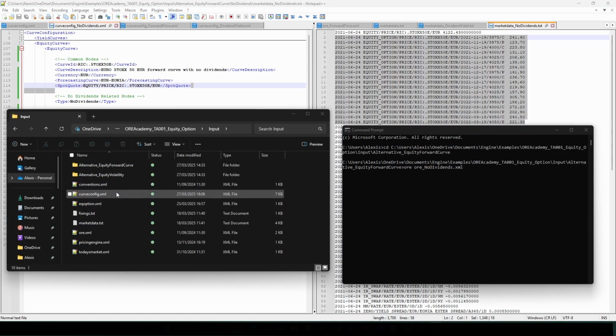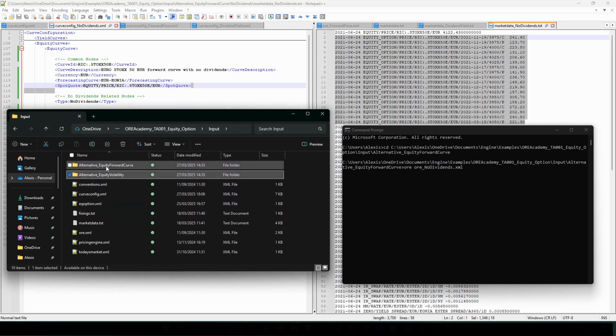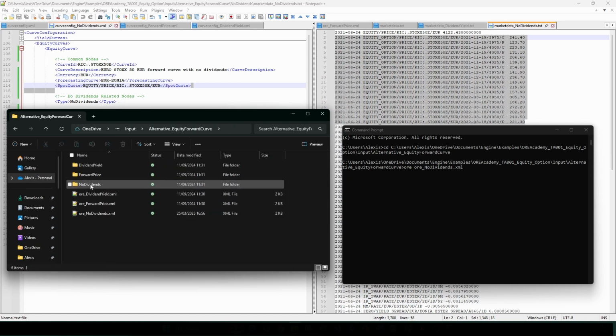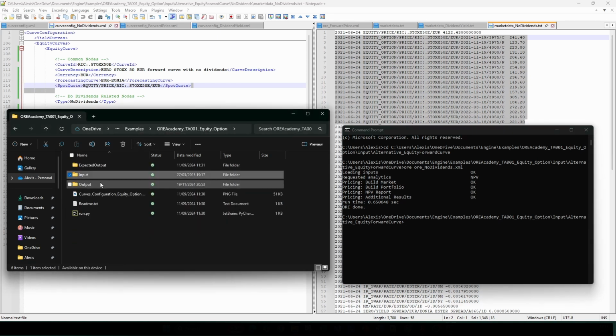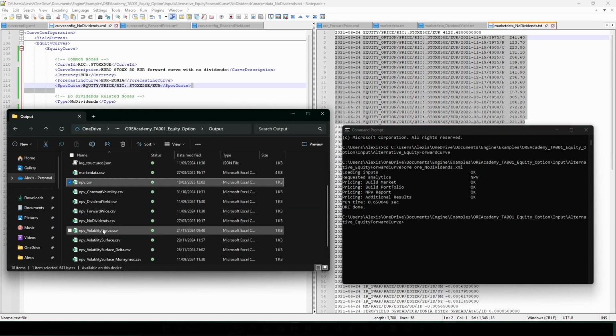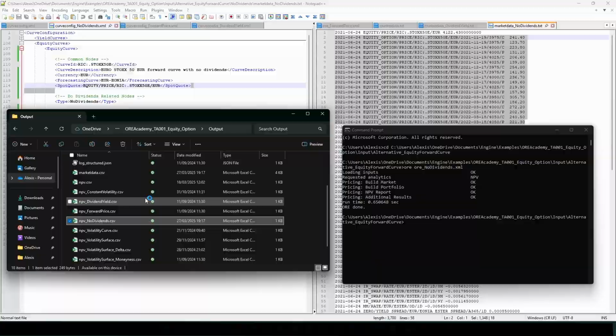And if you want to price this option using ORE, you'll see that we added 2 new folders. If you look at this one, Alternative Equity Forward Curve, you'll see that we have 3 additional equity forward types. And we're going to use this one, for example, in our case. So no dividend, I'm going to price it. It's very quick. If we go back to the output, the NPV result will be found here.